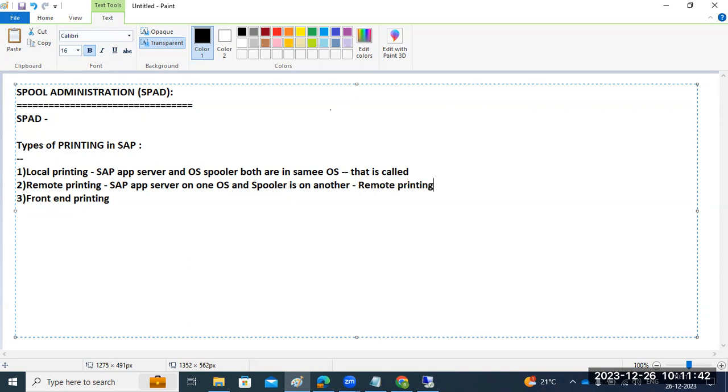How many types of printing methods do we have? There are 3 types of printing methods. One is local, then remote, and the third one is front end. Front end means your SAP GUI. Front end means printing with the SAP GUI. In the GUI also, there is printing with your SAP GUI. So there is no use of the application server here, and the spooler is not required here, right? So these are the types of printing available in SAP.